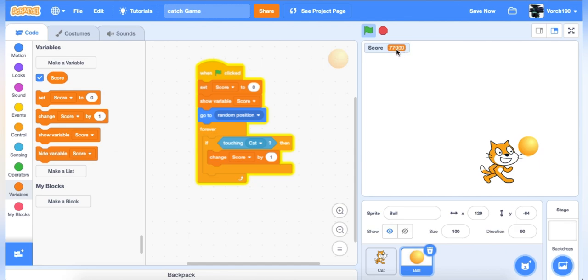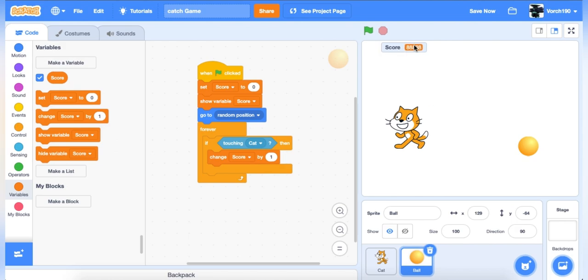Oh my god, look at this. So we better just stop this. So set score to 0, and if you don't want it to look like this, you can just double click on this. There you go.